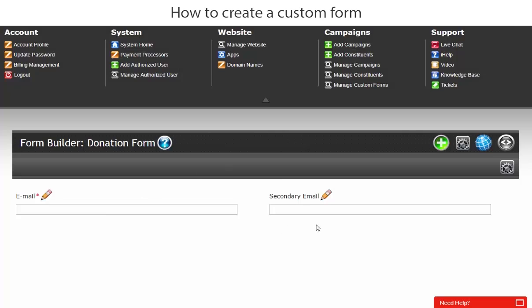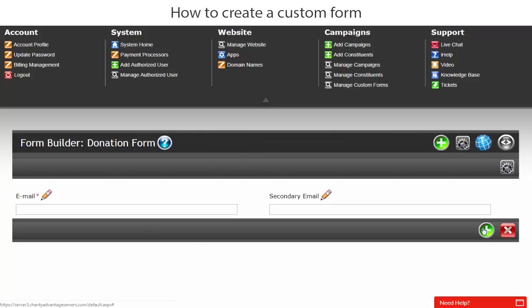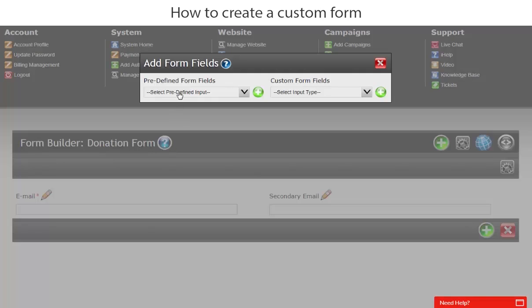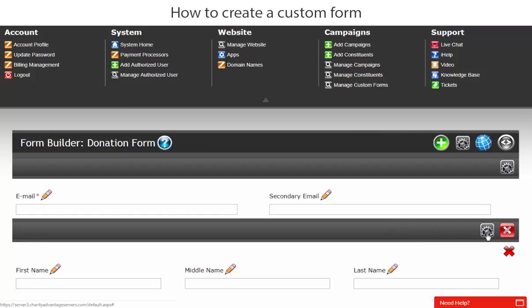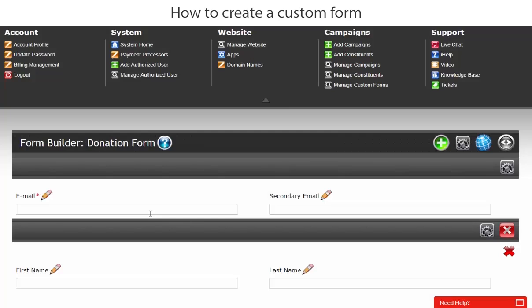So in this donation form, for speed, we will use all the predefined field so that you can actually see how quick this can be. So let's add the first one, and we want one column, and we're going to add in the first name and last name. So all we need to do is add the name, and in this we will remove the middle name. So we'll click on the settings, uncheck middle name, and that's removed.